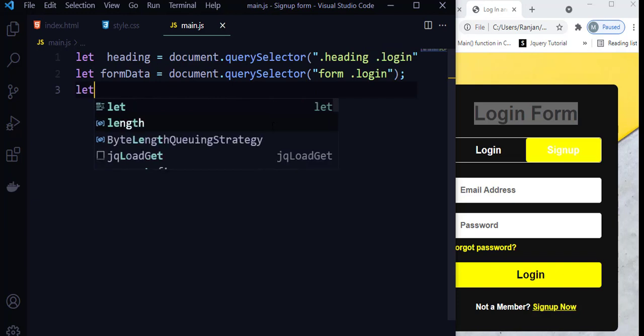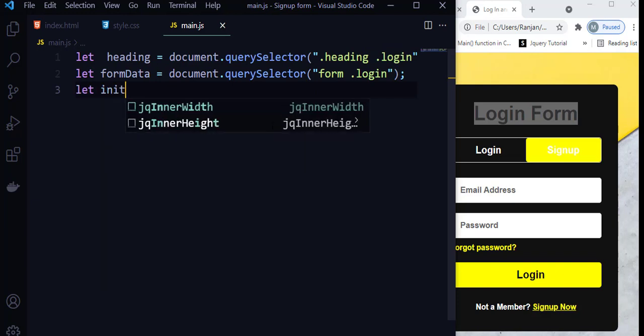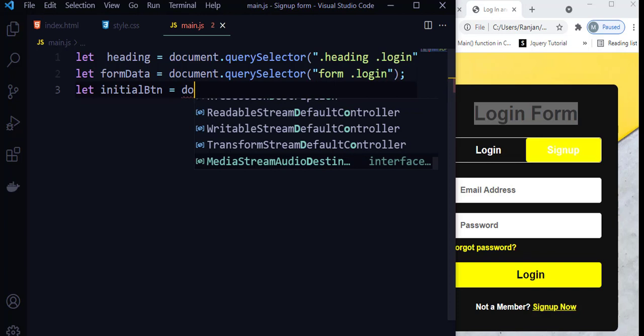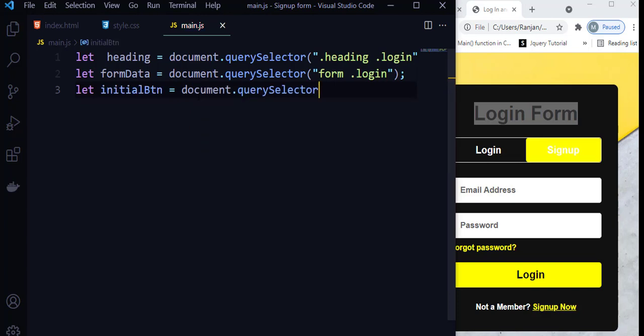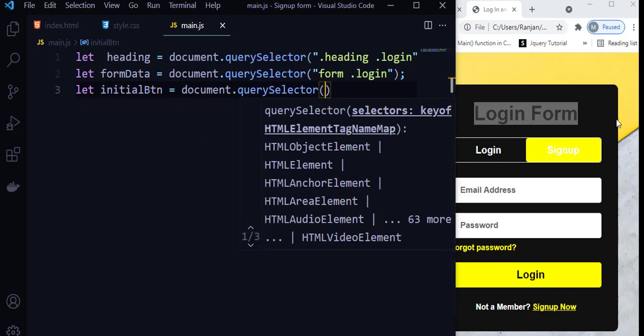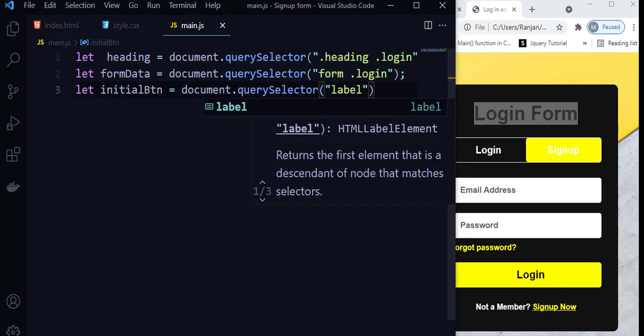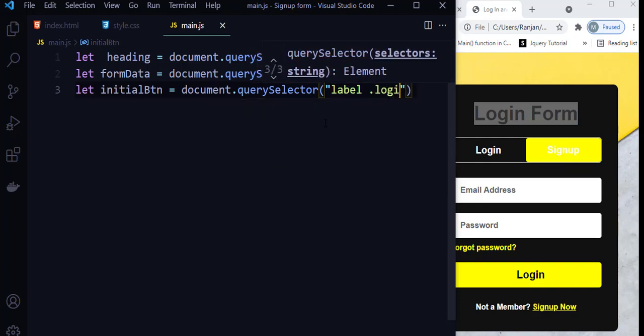I'm going to create another variable with let. Initially there is a button, right? Let me call that initialButton. That initial button is the login button. Using document.querySelector, when I say initial button, it is the button shown when the form is initially loaded. It has to show us the login button, right? So where am I going to get that button from? From the label class dot login.